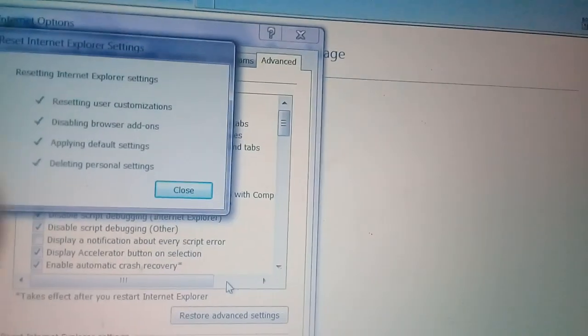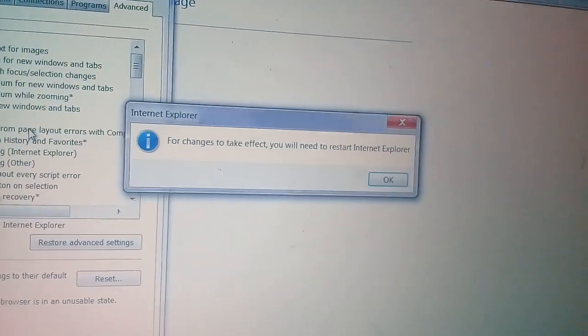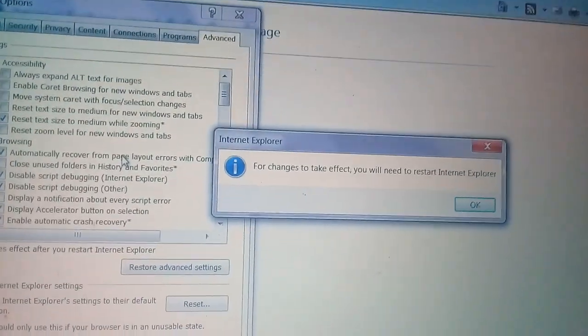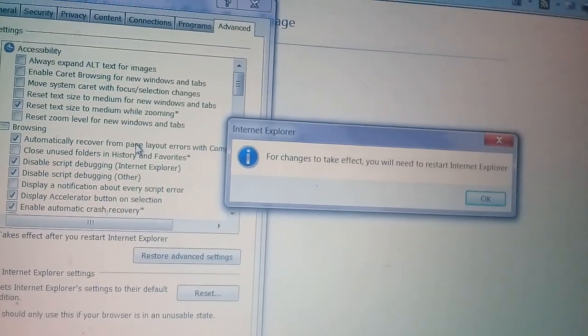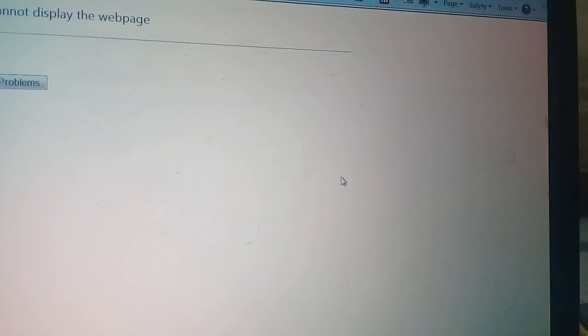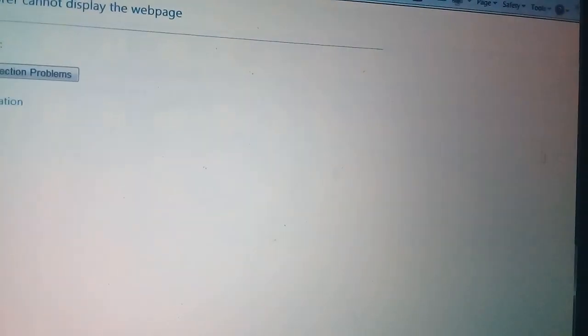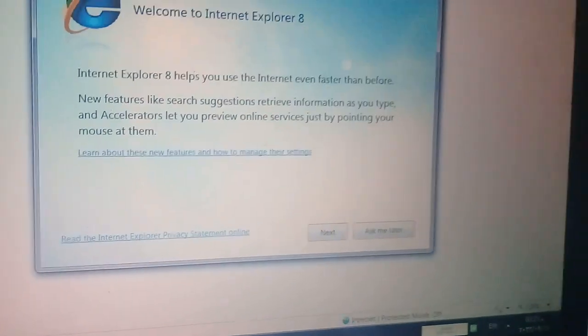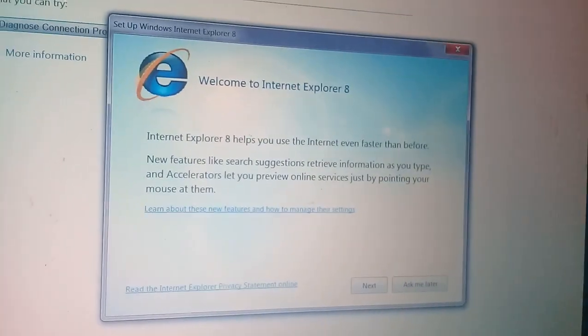After pressing reset here, we close. Okay, now for changes to take effect, you will need to restart your Internet Explorer. Okay, no problem. Now close it and restart it here. Ask me later.